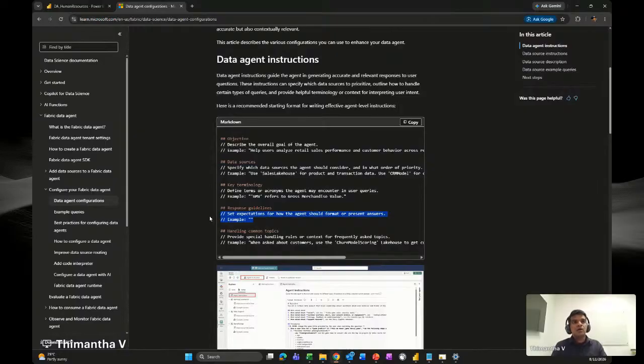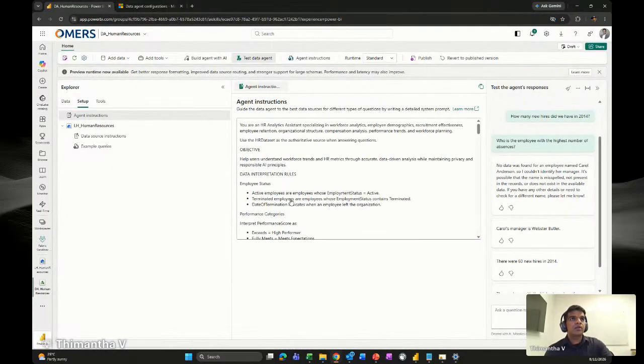And also handling common topics. When you're building an agent with an objective, you are also pretty much aware of the common topics that this agent should handle. So these details should be captured under handling common topics. This is pretty much the generic structure you need to follow in your agent instructions.